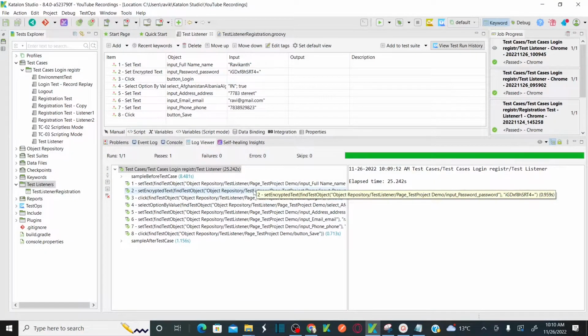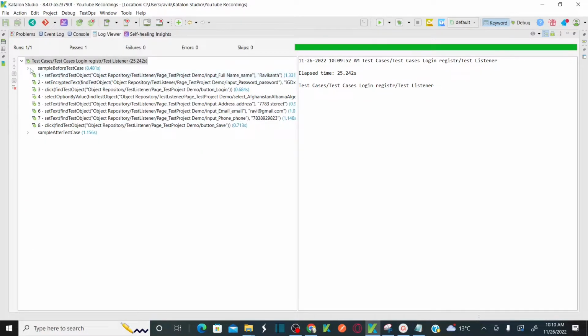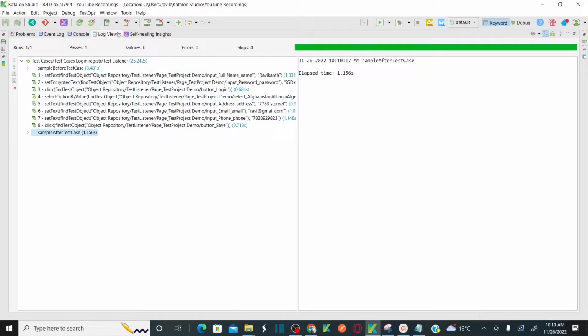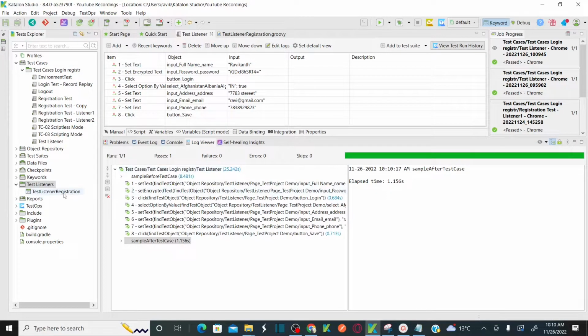Done. If you observe the log here, you see before test case sample, after test case sample. These are actually coming from the test listener. In the same way, sample after. So these steps are coming from these methods, correct? This is one method and this is another method. So that means our test listener is working correctly.